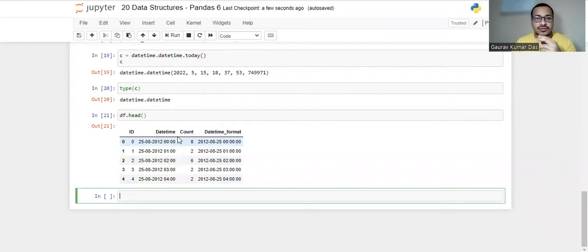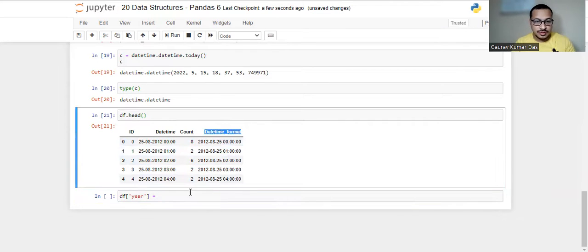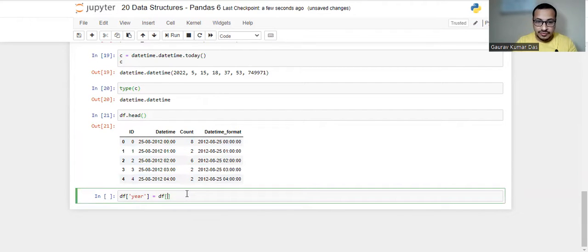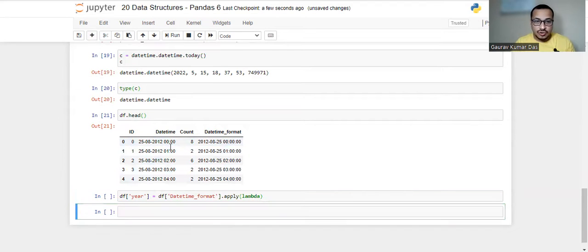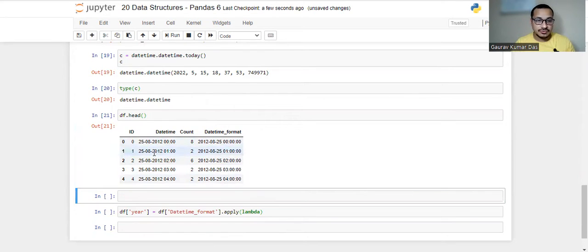So you see here df.head. So this is a date type. What information can we extract from it? Okay. Now, can I extract the information, say, year from it? Let's see. Equal to, say, df of datetime format dot dt dot apply lambda function. And in each of these rows, let me show you a concept now.